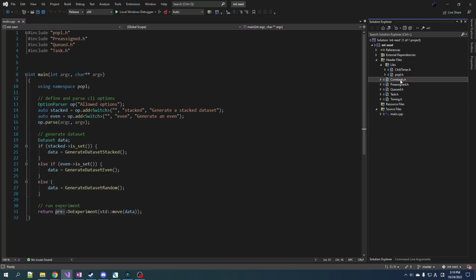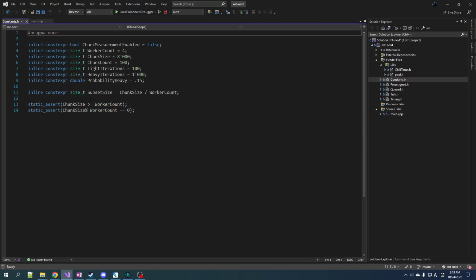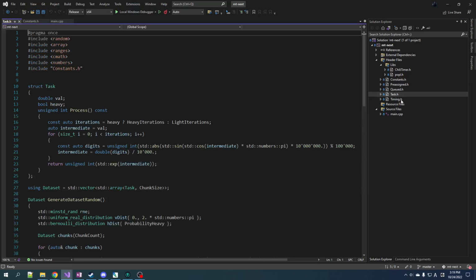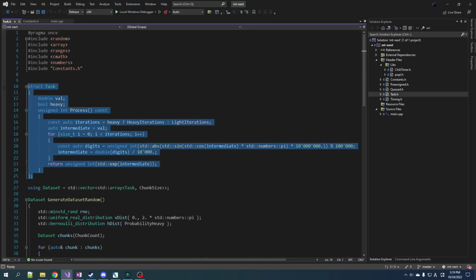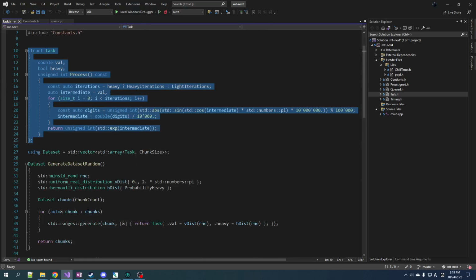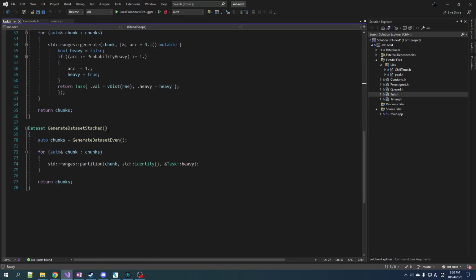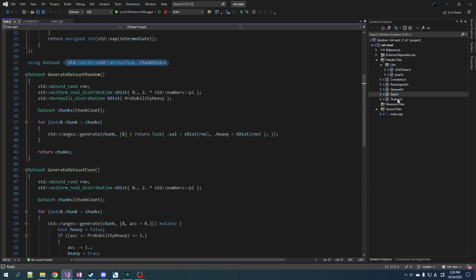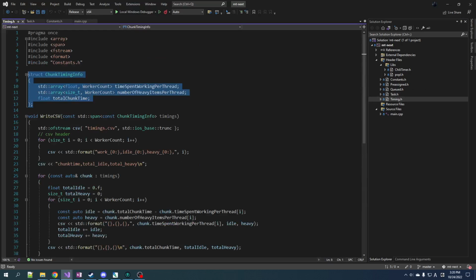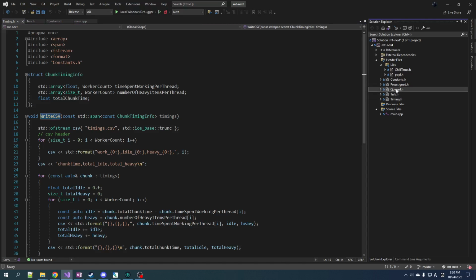But I pulled a bunch of things out. Constants are now all in their own file here, and that'll be included in a bunch of places. The task header includes the definition of the task structure, definition of a data set using, and definition of all the different generating functions. Timing includes the definition of chunk timing info and the function pulled out for writing the CSV. What else do we have?